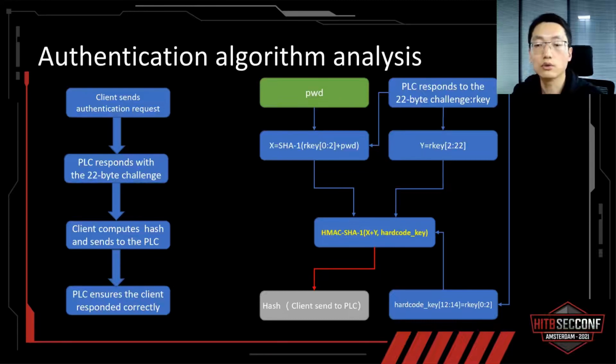It is provided with the 22-byte PLC challenge and the password set by the user. To do that, we reversed the COMML7.dll in the STEP 7-Micro/WIN configuration software. After analysis, the algorithm is like this. There are 3 key variables: the input password, the 22-byte R key returned by the controller, and the hardcode key stored in the controller.